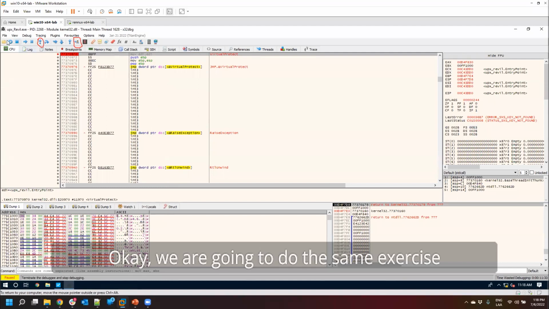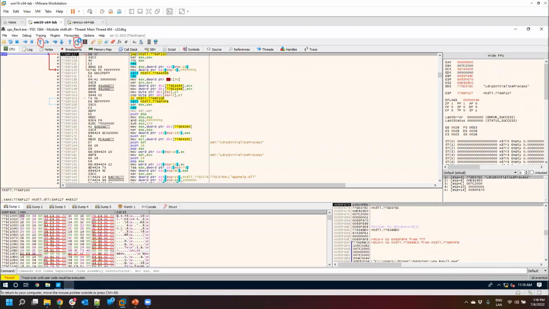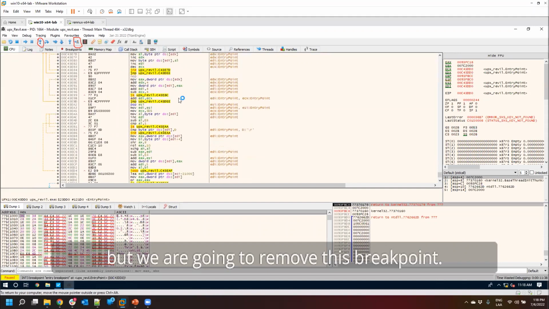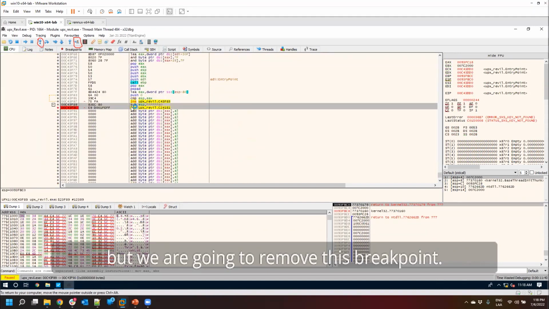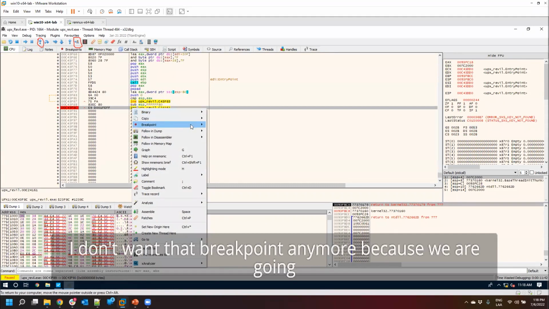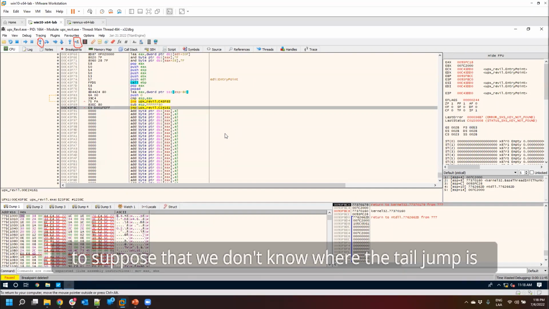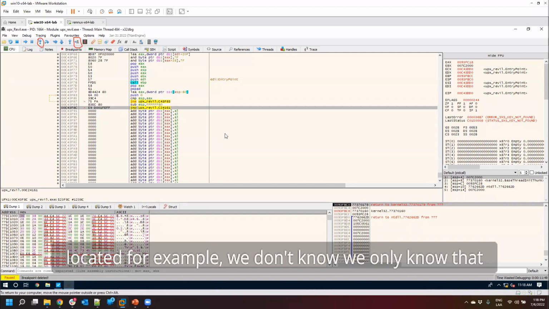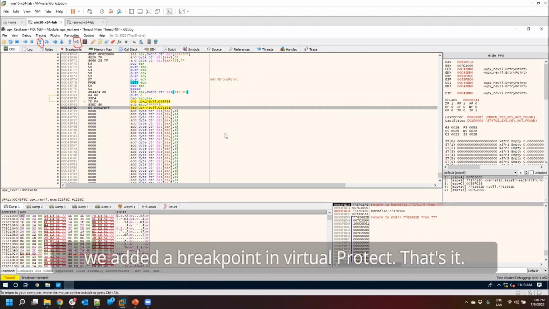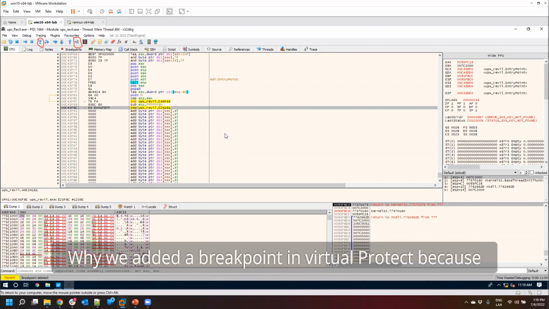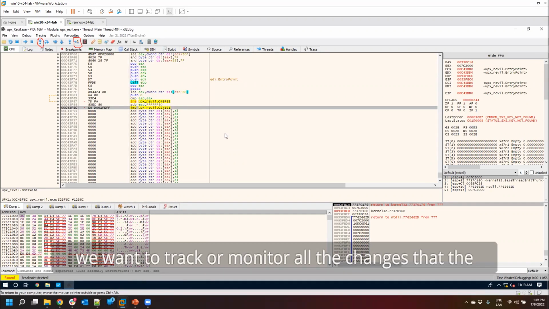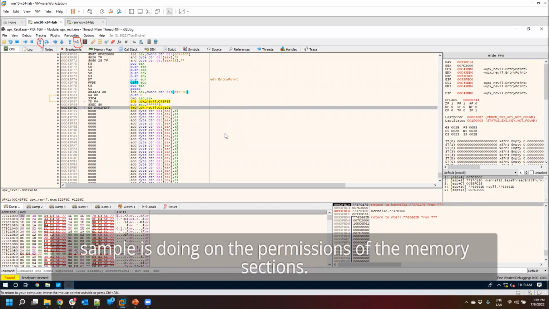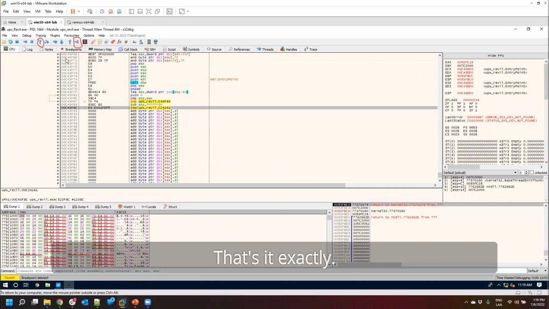We are going to do the same exercise, but we are going to remove this breakpoint. I don't want that breakpoint anymore because we are going to suppose that we don't know where the tail jump is located for this sample. We only know that we added a breakpoint in VirtualProtect. Why? Because we want to track or monitor all the changes that the sample is making to the permissions of the memory sections. That's it.